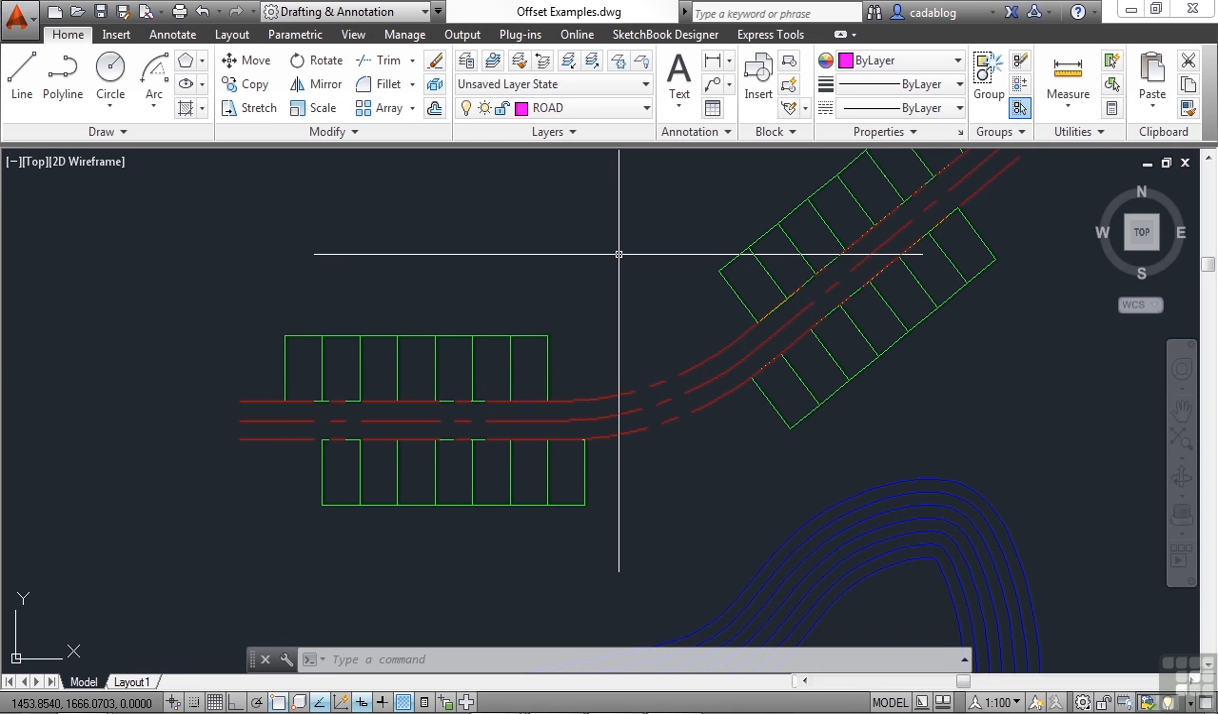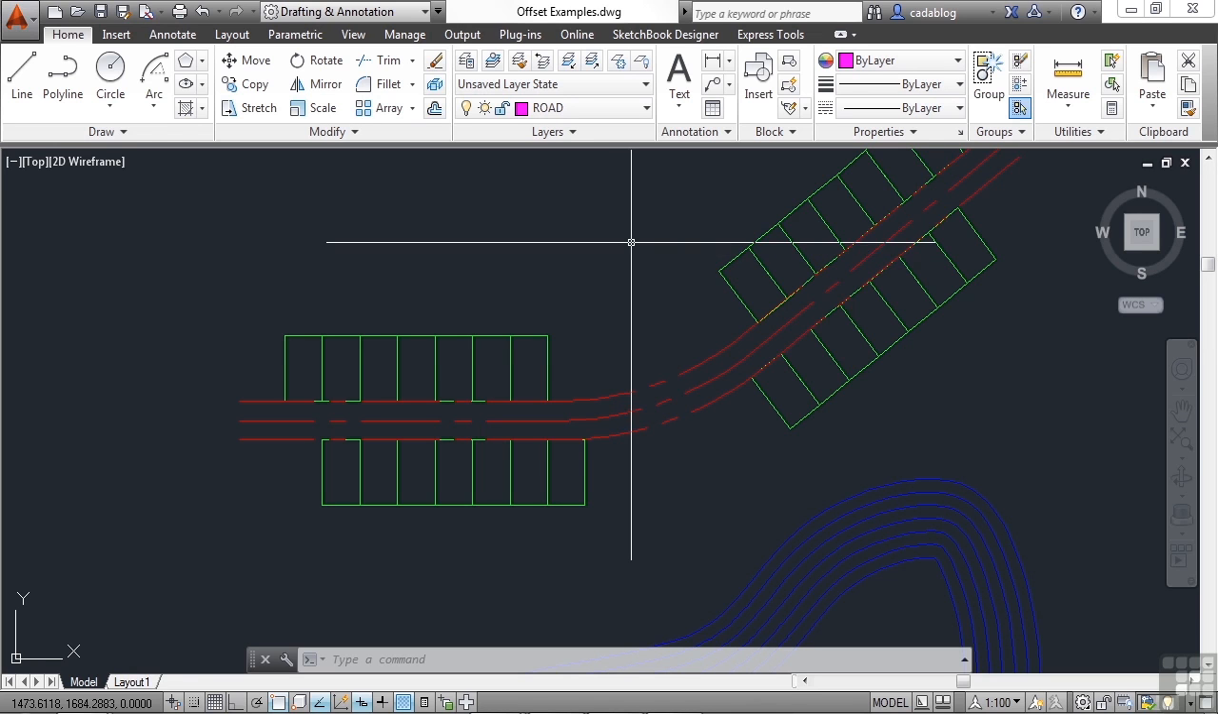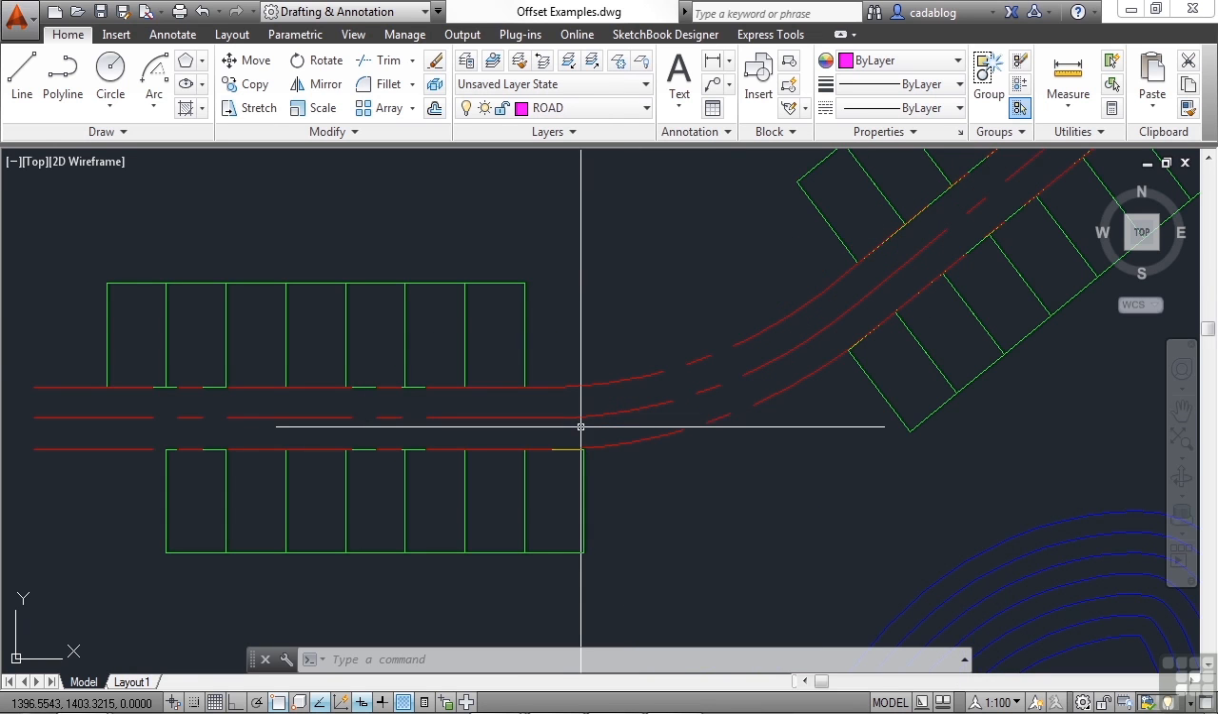Now let's do something really fancy. Say you want to offset the line to a different layer. A layer gives an object its characteristics, and it groups similar objects together, especially objects that need to look the same or similar to each other. We want this edge of our road to be on the road layer, not the center.